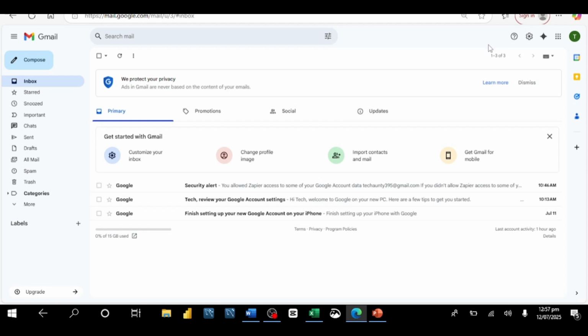Show you how you can automate email messages for your business by using Google Forms, Google Sheets, and a third-party app called Zapier, all for free.